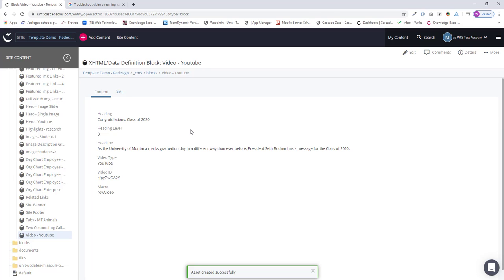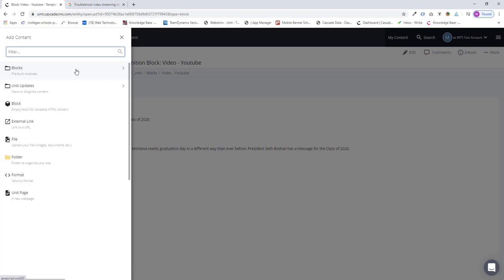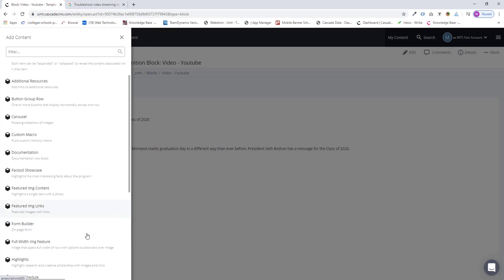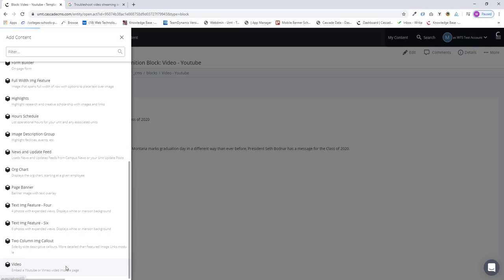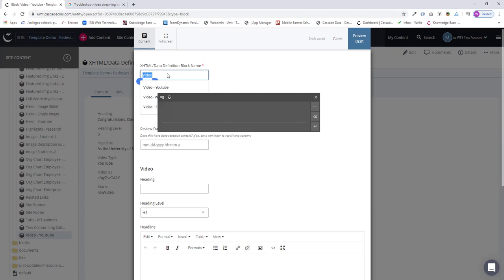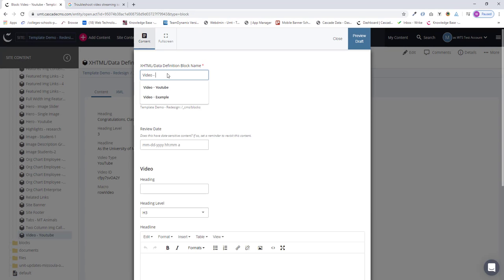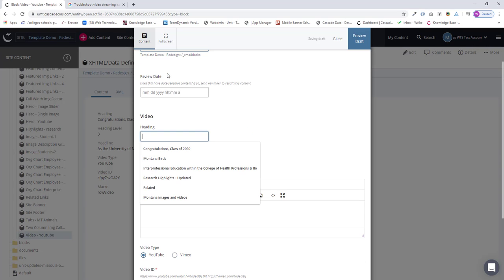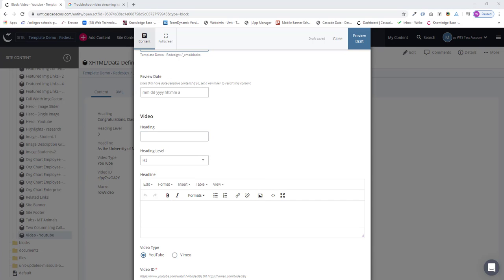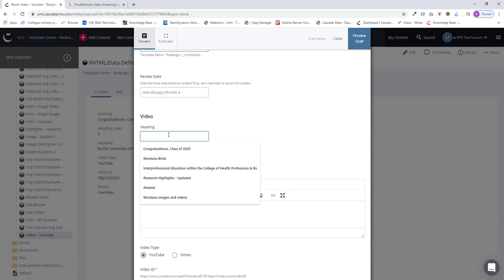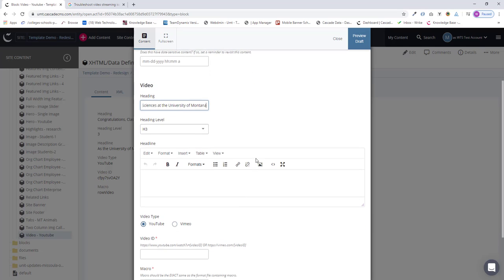So I'm going to do the Vimeo block now, so I'll go back to Add Content, I'll select Blocks, Row Blocks, scroll back down to Video, select that, and this one is going to say dash Vimeo for the block name. The heading I'm going to get from the Vimeo site. This is a message from Reed Humphrey, so I will enter in their heading. And again, I'll just leave it at H3, but you can change that if you want to.